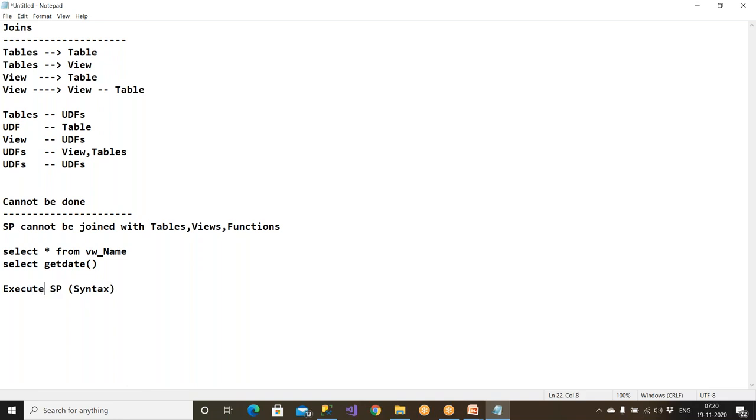So this is where the issue starts. A stored proc needs to be executed with the help of this syntax. Clear? You cannot call the stored proc with the help of a select. Since we have to use execute, not select, that is where the problem starts. We cannot say select star from stored proc. It is not going to work. You need a different syntax to execute a stored procedure. Because of the syntax problems only, stored procs cannot be called anywhere.